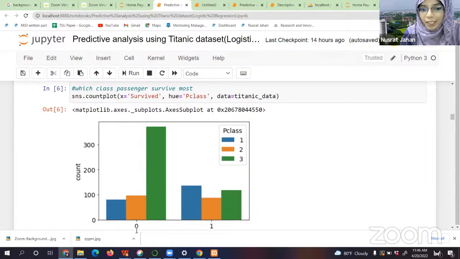So in the not survived portion we can see that the third class passengers did not survive, and among those who survived, the first class passengers survived most, right? So this is the visualization.